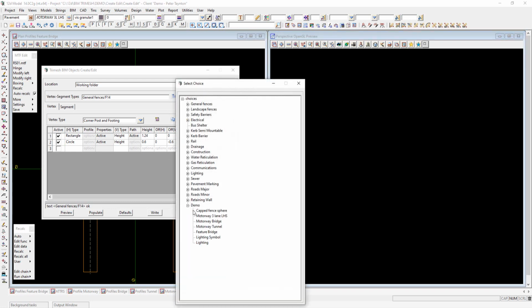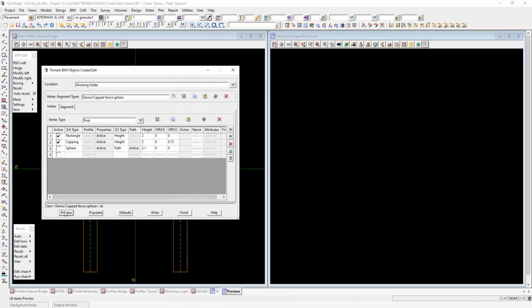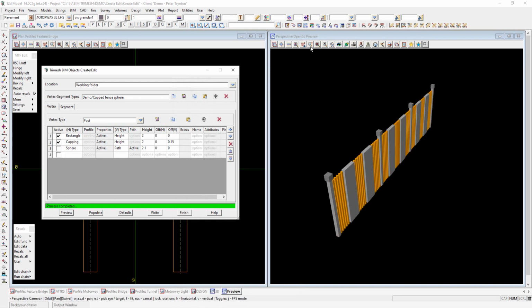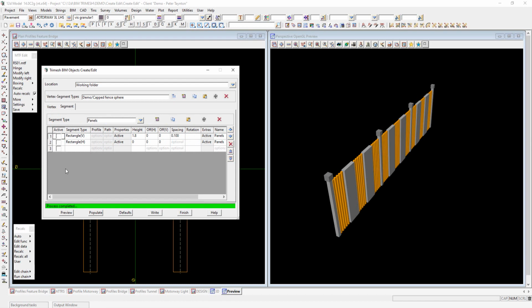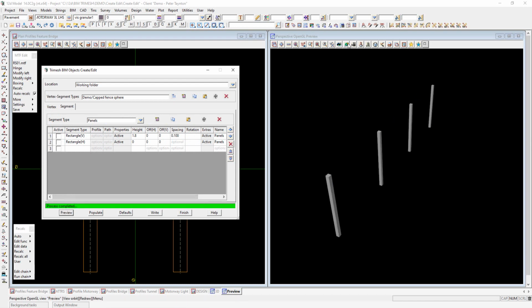Again, if we have a look at our demo one and go preview. So we'll just turn off a few of the ones that are already pre-done and just start with the posts.